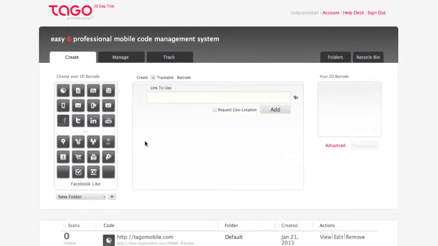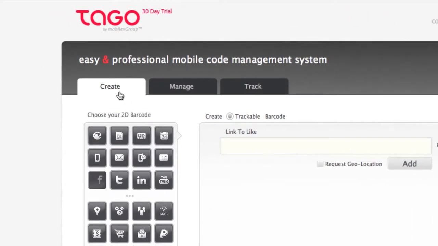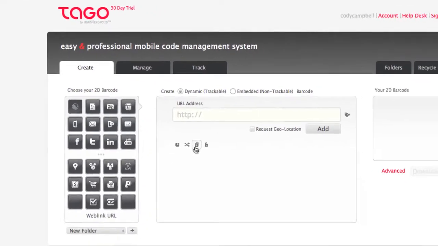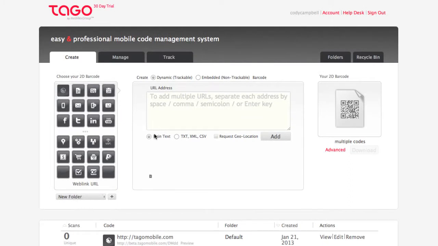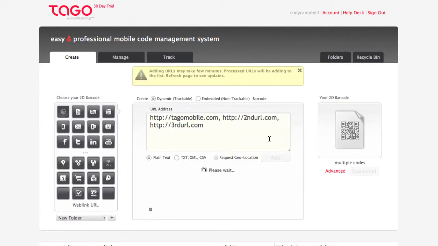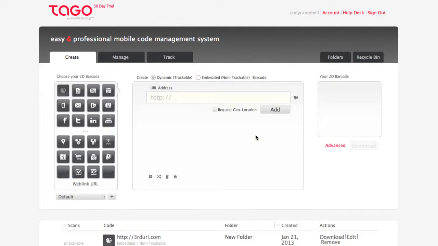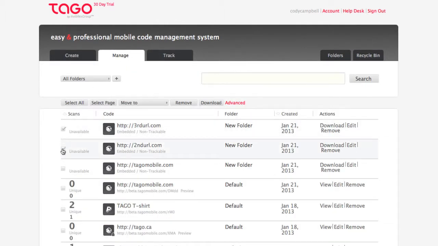To batch import in plain text, go to the Create tab in your dashboard and select the Weblink icon. Navigate to the bottom of the screen and select the batch import icon. Add your URLs into the box, separating each one with a space, comma, semicolon, or the Enter key. When you've entered in all of your URLs, press Add. To download a zip archive with all your QR codes inside, go to the Manage page, select the codes you've just created, and then click Download.